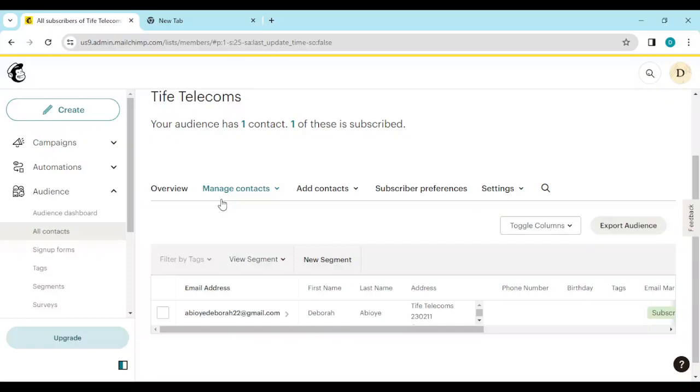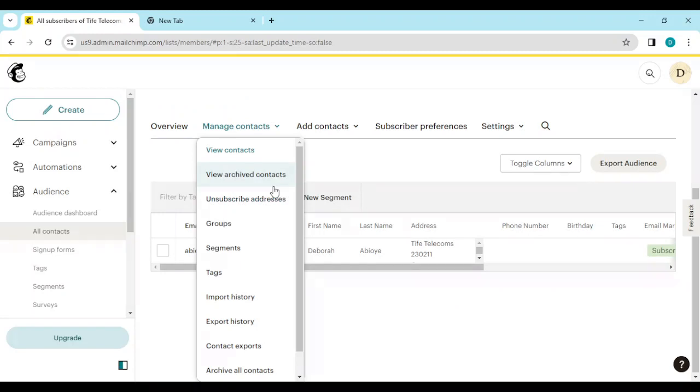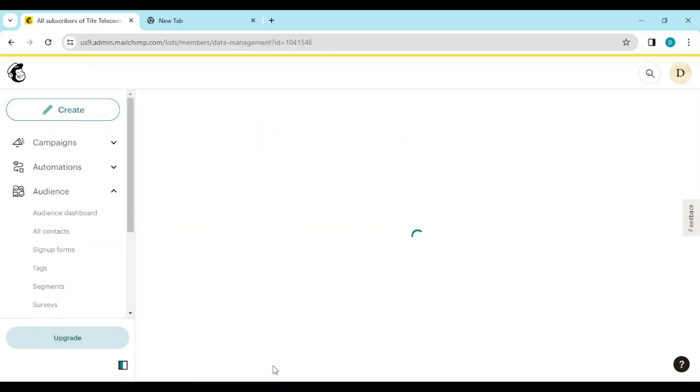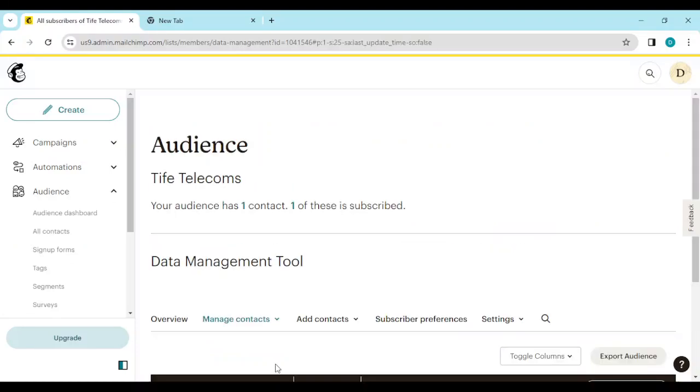The next thing for you to do is to check out the menu below the writing displaying your contacts. You will see overview, manage contact, etc. All you need to do is click on manage contact. Once you click on it, a drop down menu would appear with a list of options. Scroll down until you see data management tool. Click on it, and the page would load and direct you to the data management tools page.